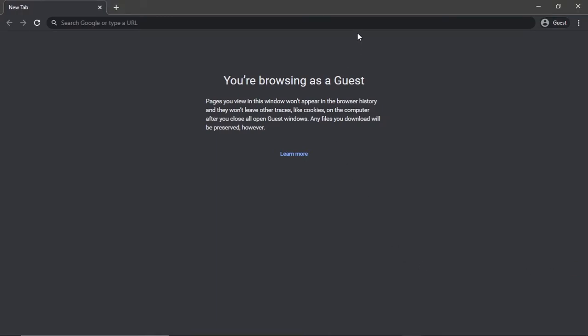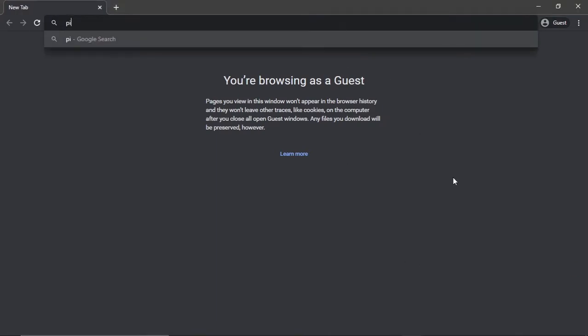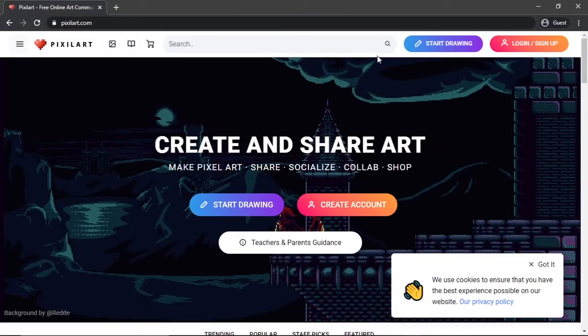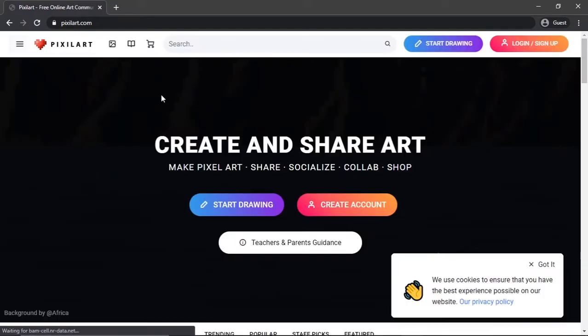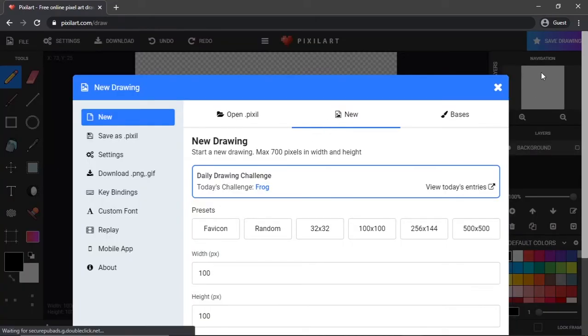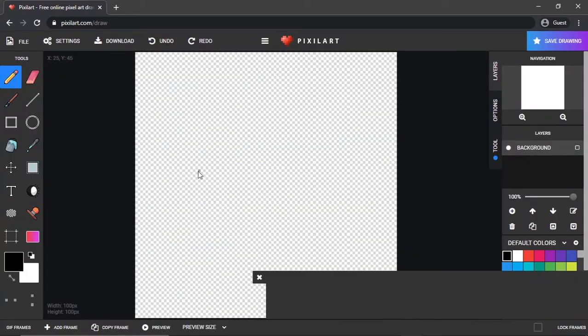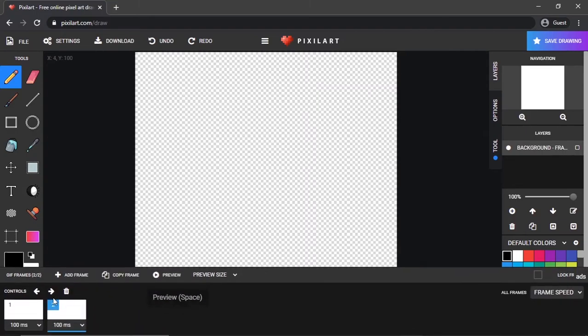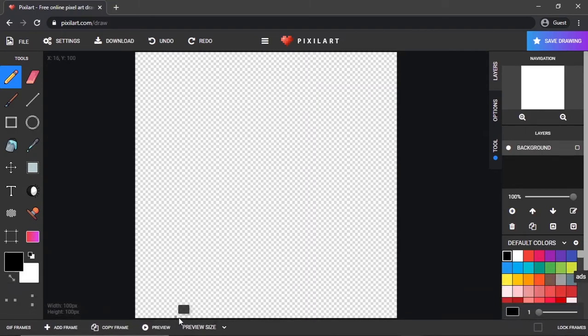So now I'm in a guest tab right here. I'm just going to search up Pixilart, and I will click the first result, and you can log in and sign up. And what I will say about Pixilart, it is way more social media based, right? This program, you've got the basic interface. You have animations. You can add frames down here, right? It's timeline based. That's what I'll say.